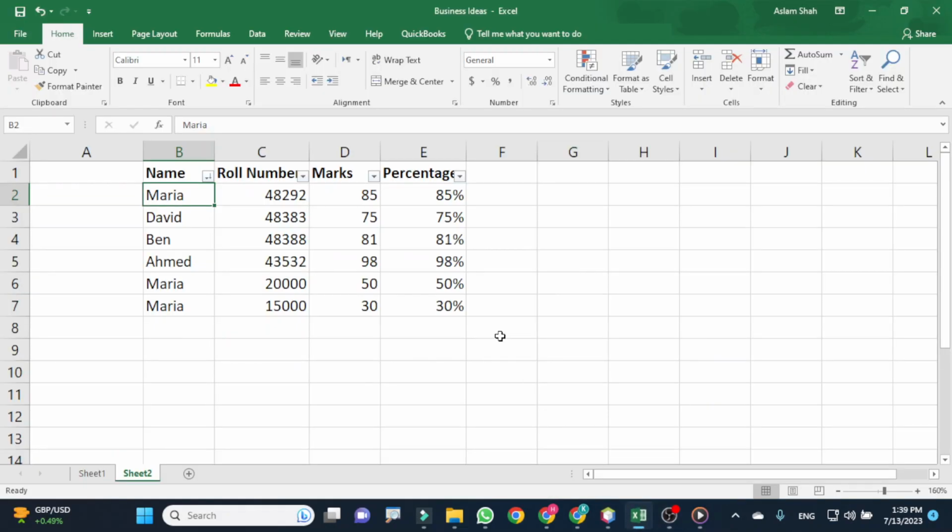Hello, today we will discuss how to do conditional formatting in Excel sheet. Why do we do conditional formatting? This should be the first question that comes to your mind. Conditional formatting is a good way to present your information in an easy and comfortable way.